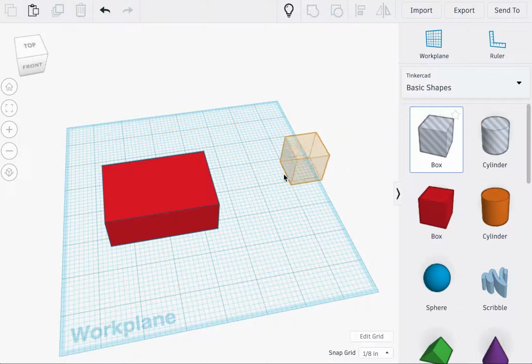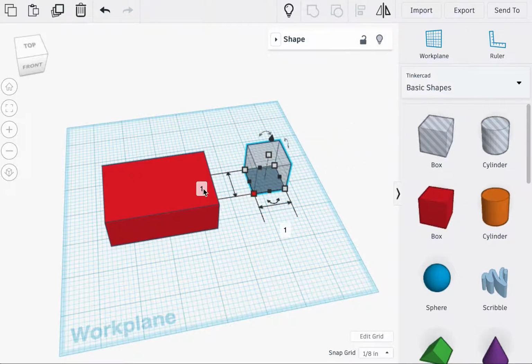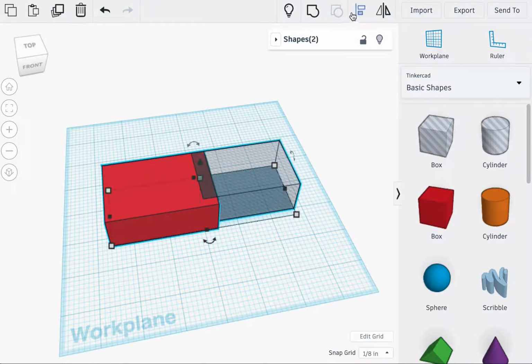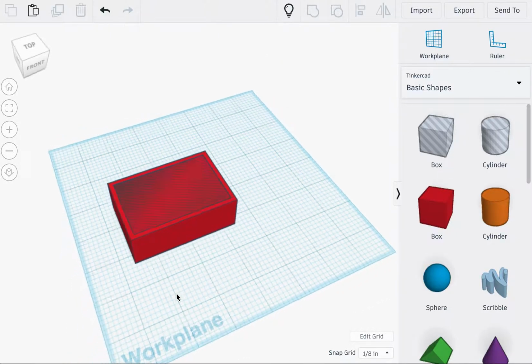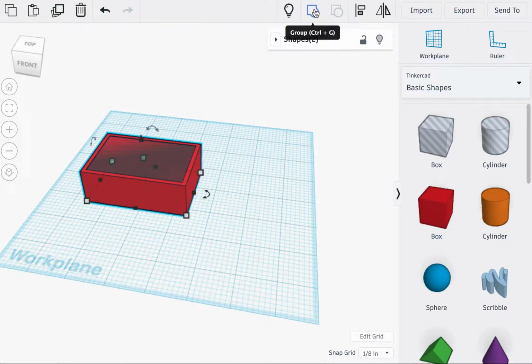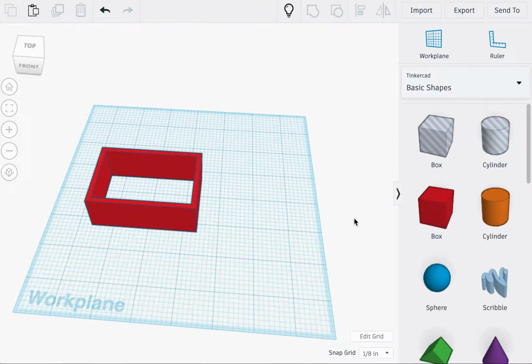Second shape we're going to import is the box hole, and this one is going to be 1.75 depth and 2.75 width. Once you have that, select the two shapes, align them, align to, and select the center on both sides. After this, you can group them together.